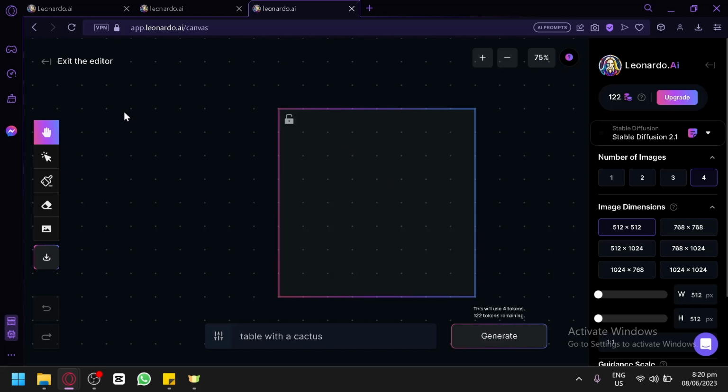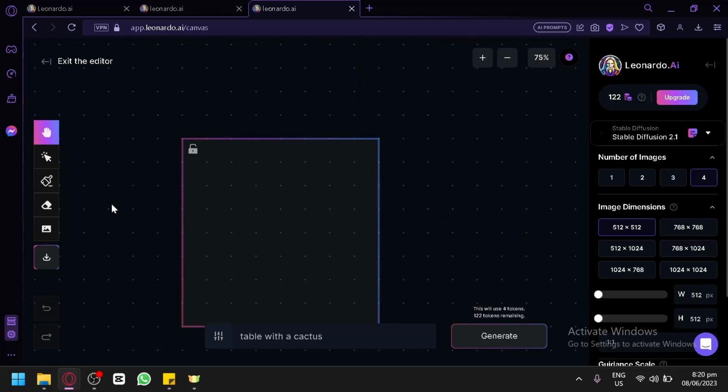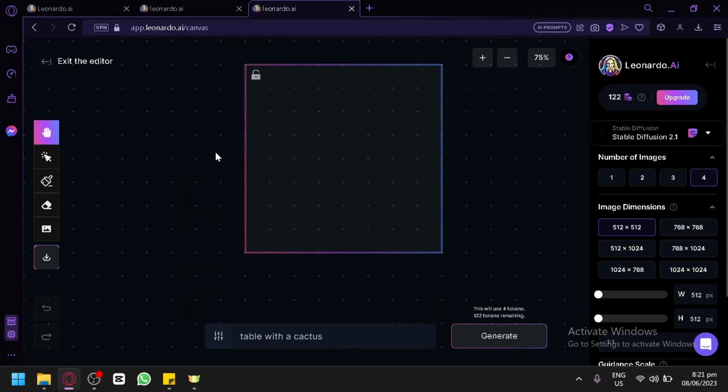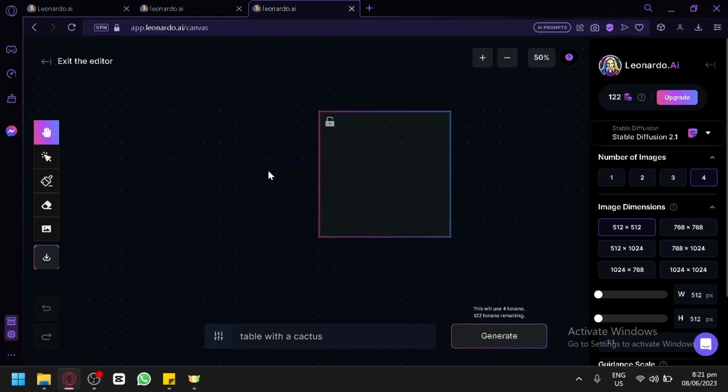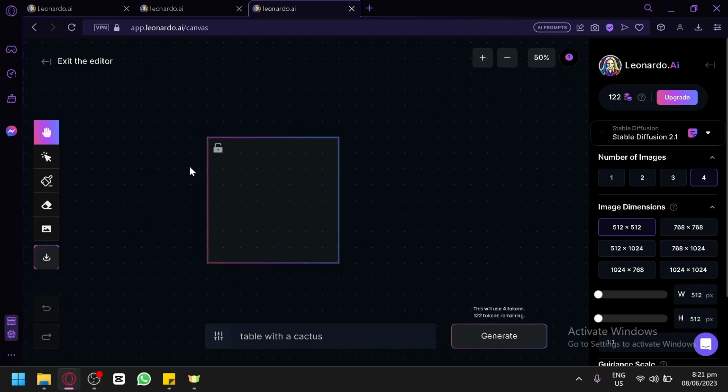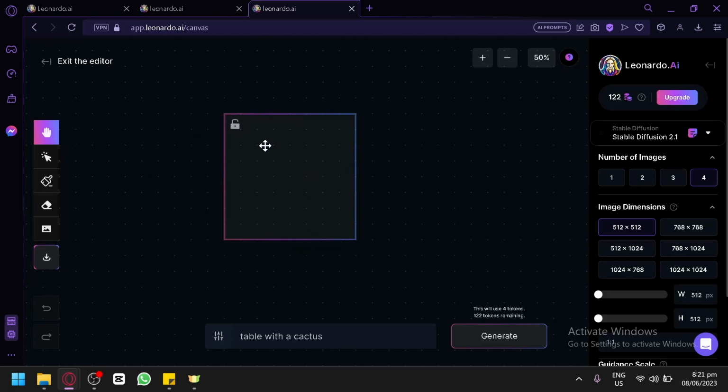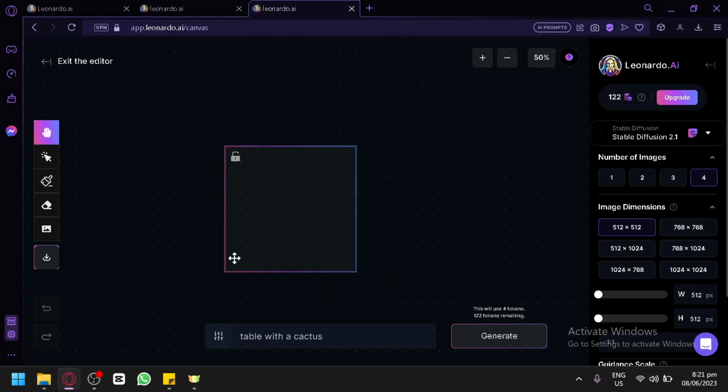Over here on the left side, these are the different main tools that we are going to be using. We have the pan, the select, draw mask, erase, upload image, and download artwork over here. Now for the pan, this is what you're going to use to be able to scroll through or move your canvas over here. As you can see, you will be able to move left and right however you would like. But as you can see, you won't be able to move or touch your square over here.